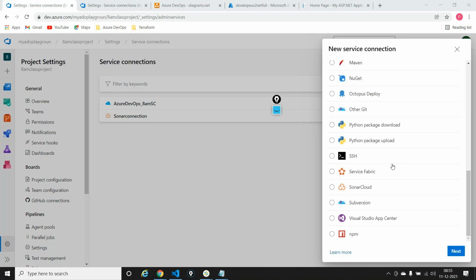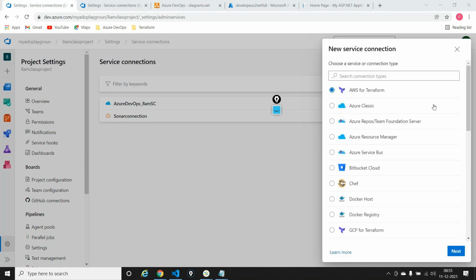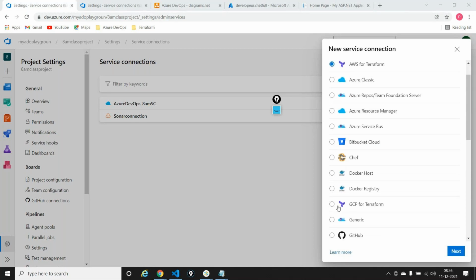Is that okay? Okay, any cloud we can use it. Any cloud we can connect from here. Yes. If you look at this side, it says AWS for Terraform, meaning it's establishing a connection with AWS using Terraform, and it's now telling GCP for Terraform and etc. So you can establish a trust relationship between any cloud and Azure DevOps.